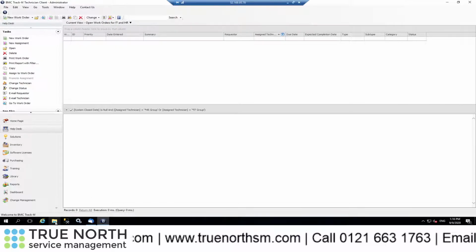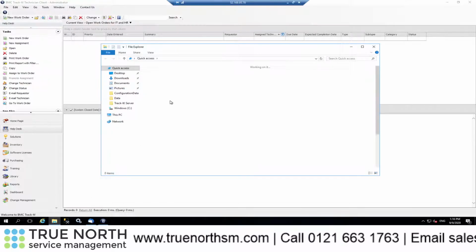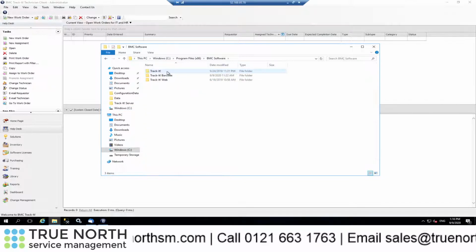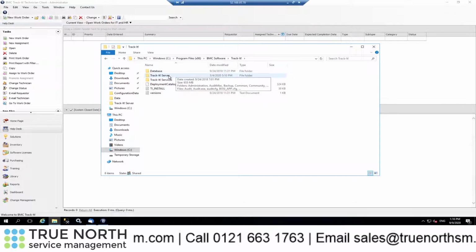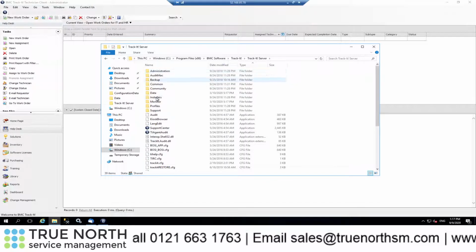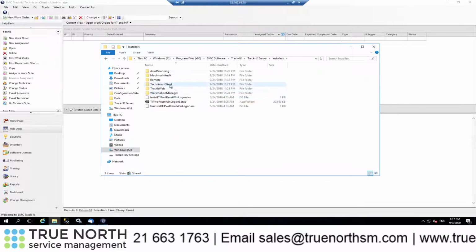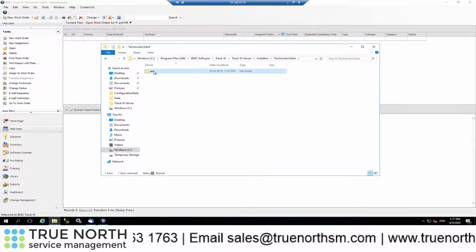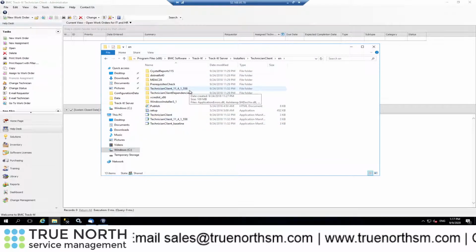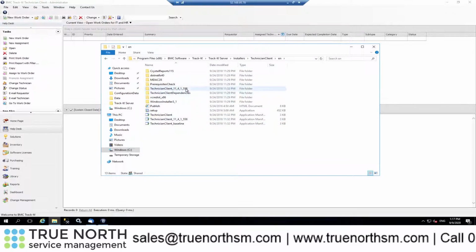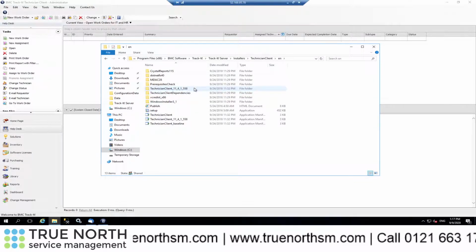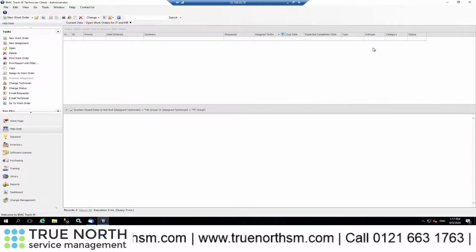If you can't get into the product, but you do have access to the Trackit server, another quick way to tell the version is to go into your BMC folder and Trackit server. You go to the installers and then the technician client. You will see here as well, it should have a version. If you have upgraded from previous versions, you may get a list here, but obviously the latest version will be apparent. So just a quick tip there.